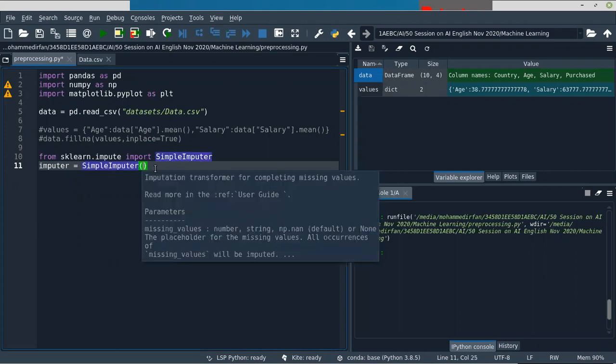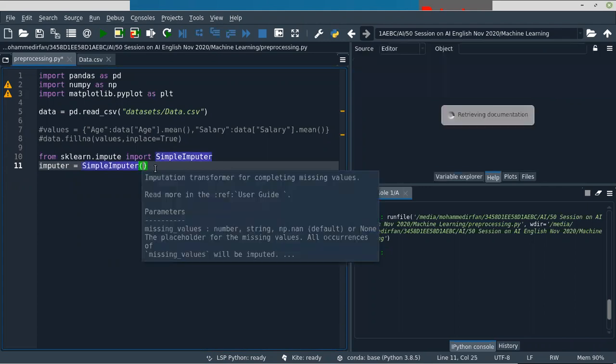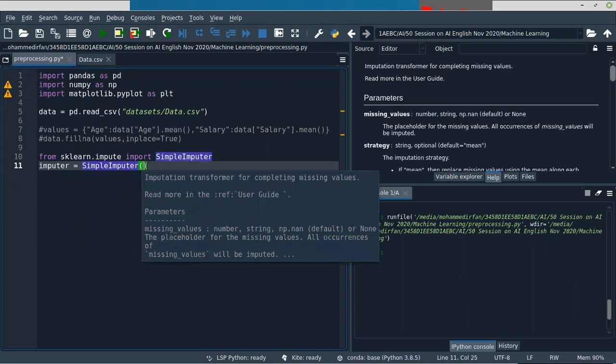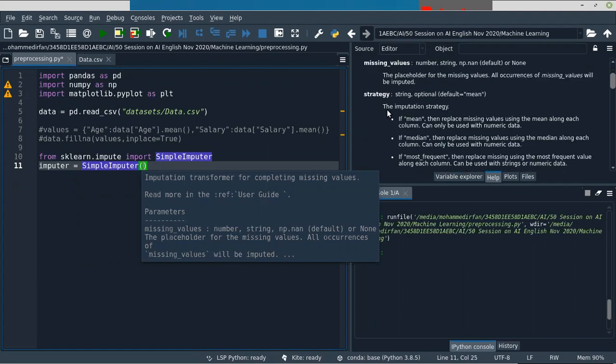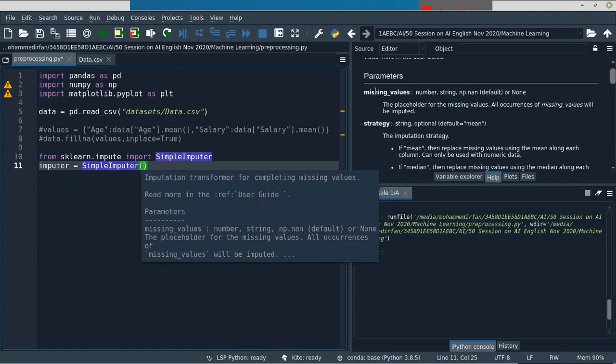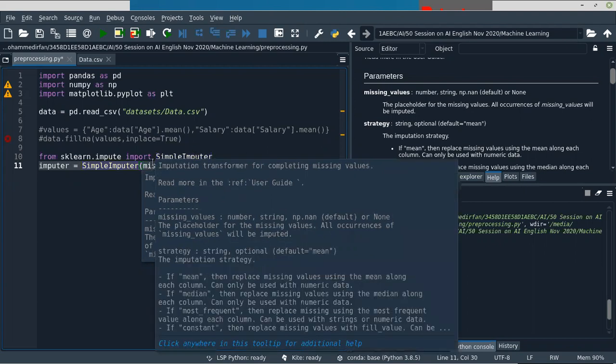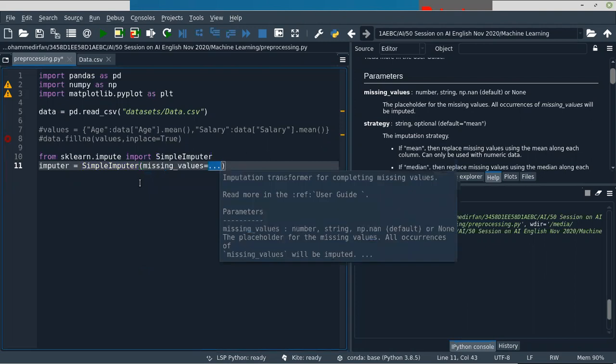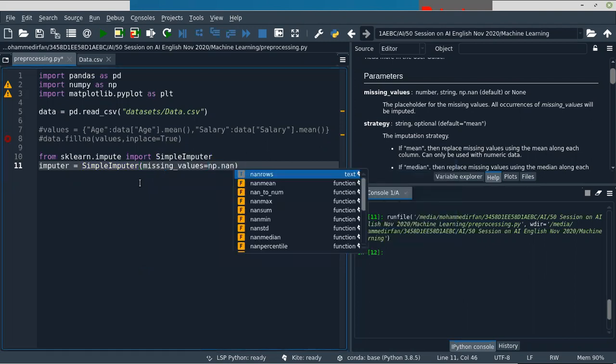Here you need to give some parameters. If you press Ctrl I in the brackets, you will see help. In the help tab we will see what parameters are there and what values we need to give. You can see missing values, number or string or np.nan. You can give the missing value. Our missing value is np.nan, right? The NaN value is the missing value for us.